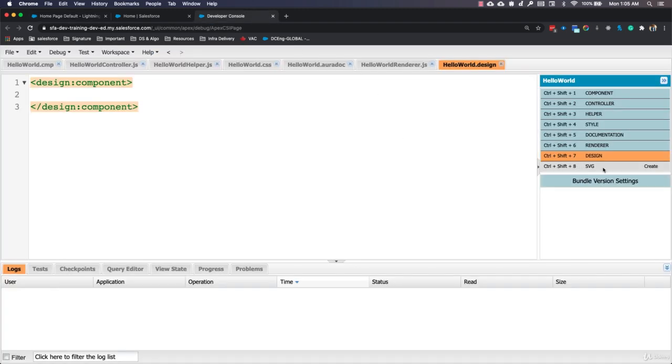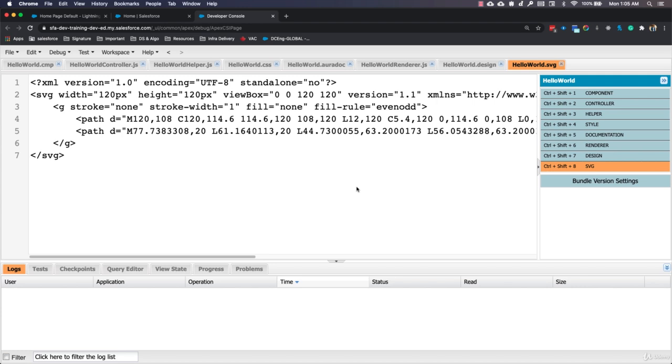The last file is the SVG file, and this is responsible to have custom icons in your component. So you can have your own SVG to create some icons, and then you can use them inside your markup as well. So this was all about all these 8 files that make one single Aura component. All of these files talk to each other and they generate a single output. The most commonly used files are the component file, the controller file, the helper file, and the style file.